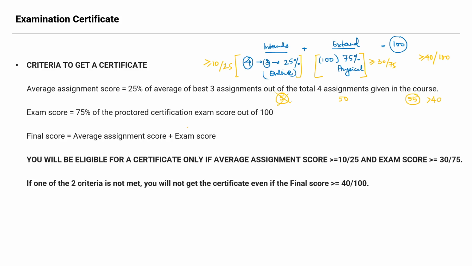Which means that if your score is not meeting the individual criteria of this and this, you will not get the certificate. It mentions that if one of the two criteria is not met, you will not get a certificate, even if the final score is greater than 40. All right, so please keep a note of it. If you're following the content, anyway, your score will be much higher than this, but it's always good to keep a note of it.